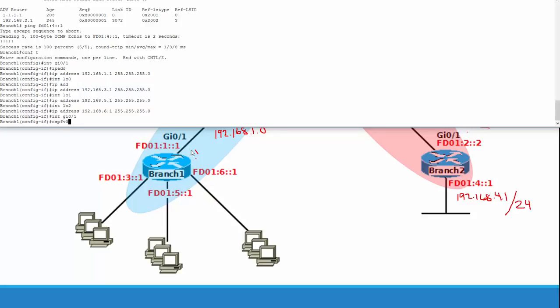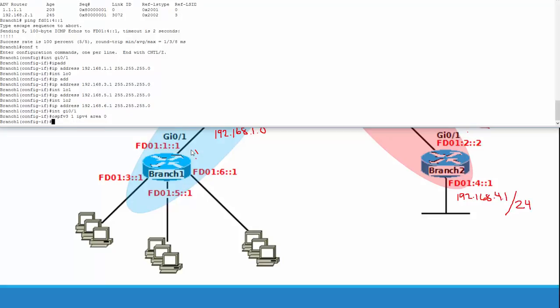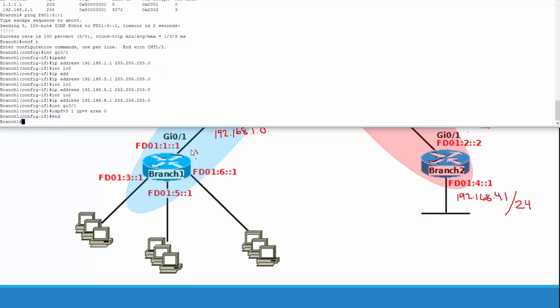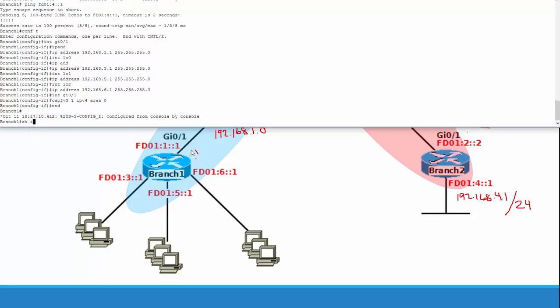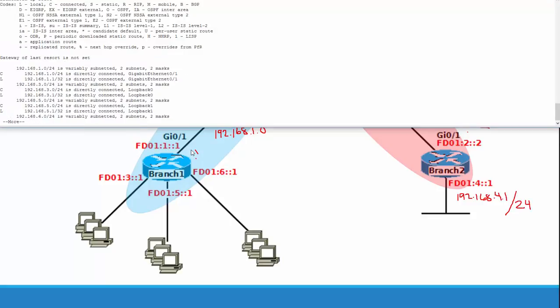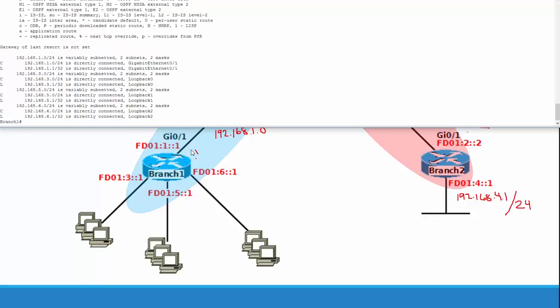OSPFv3, 1 is our process, IPv4, area 0. Now let's see if I did a good job on the other side and actually configured them all correctly. We should be able to see. There. Uh-oh, I missed something on the other side. Let me check. I'll come back.